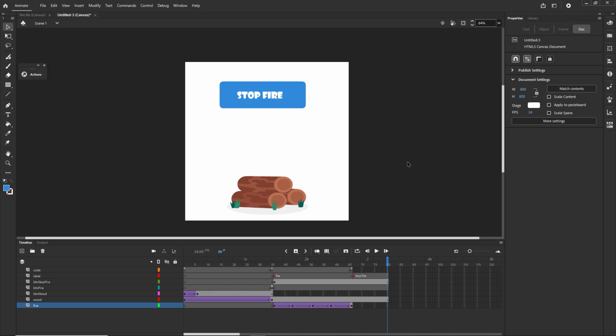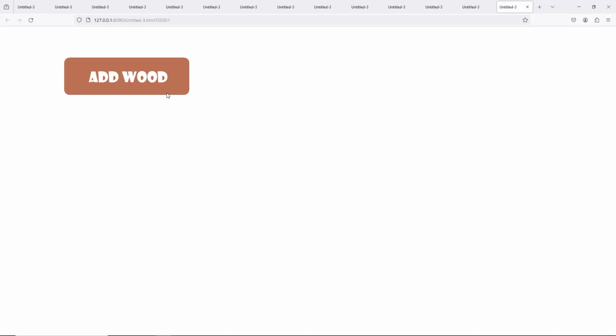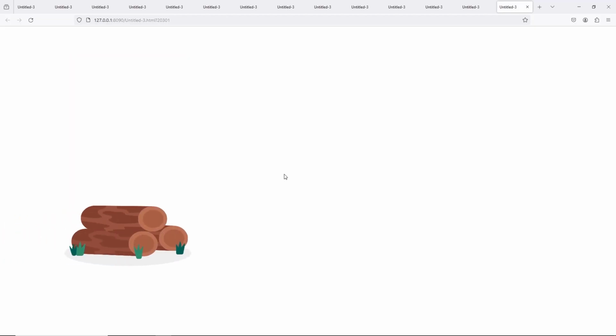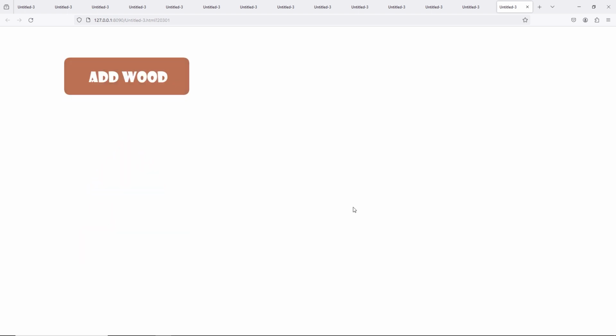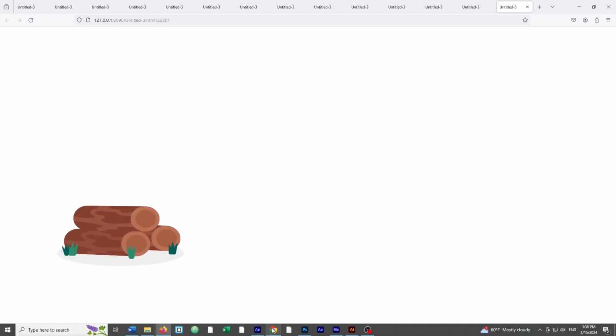Let me show you. So I will go with Control Enter. I am going to add wood. We are going to get the wood. We are going to start the file. We are going to have the file. The file is going to be looping forever, and when I click on the stop file, it is going to stop the file, but it is going to go back to the beginning like so.